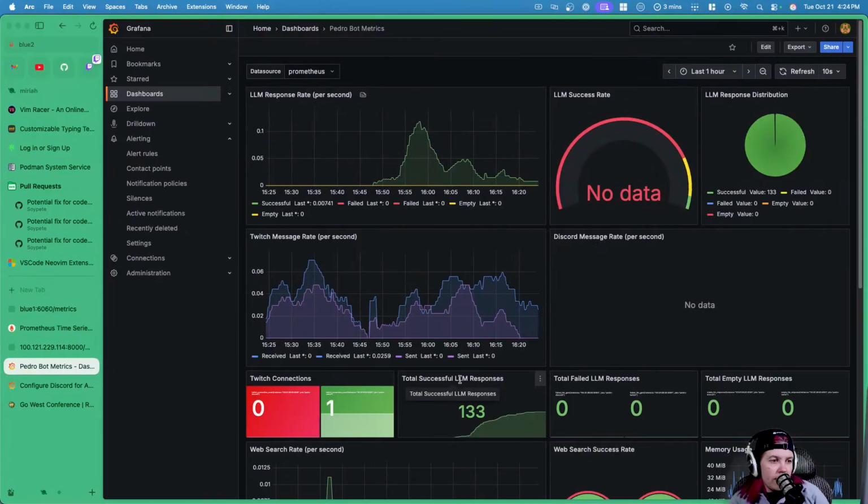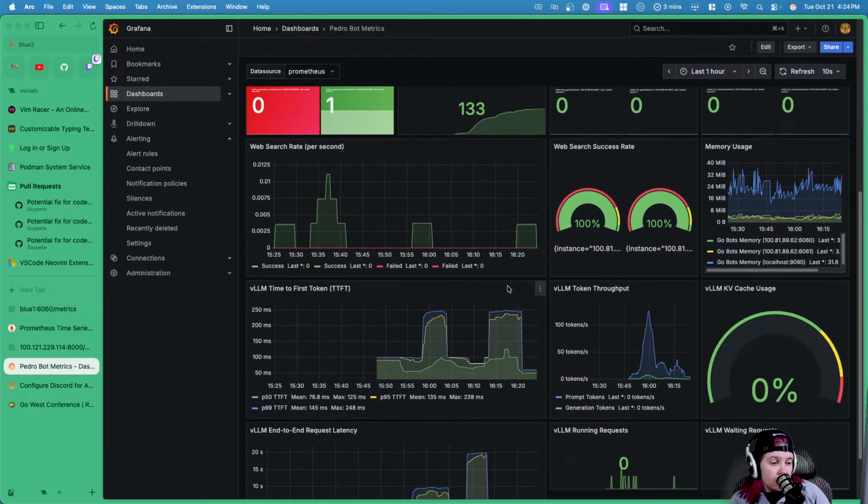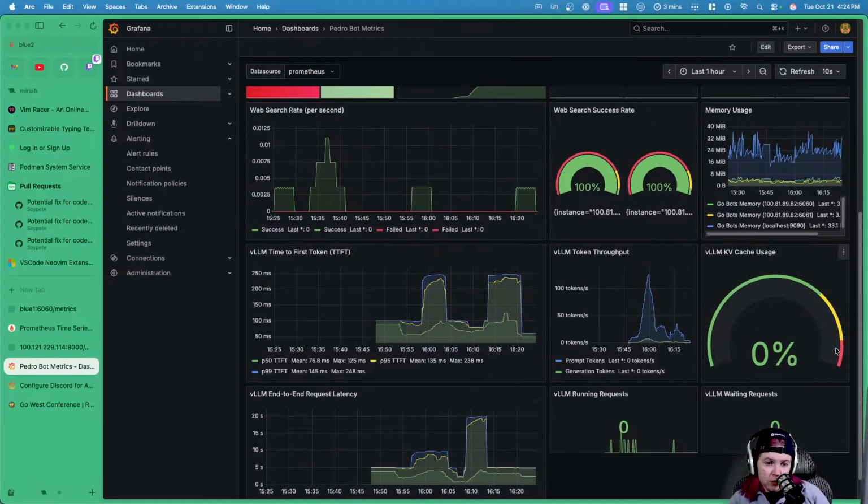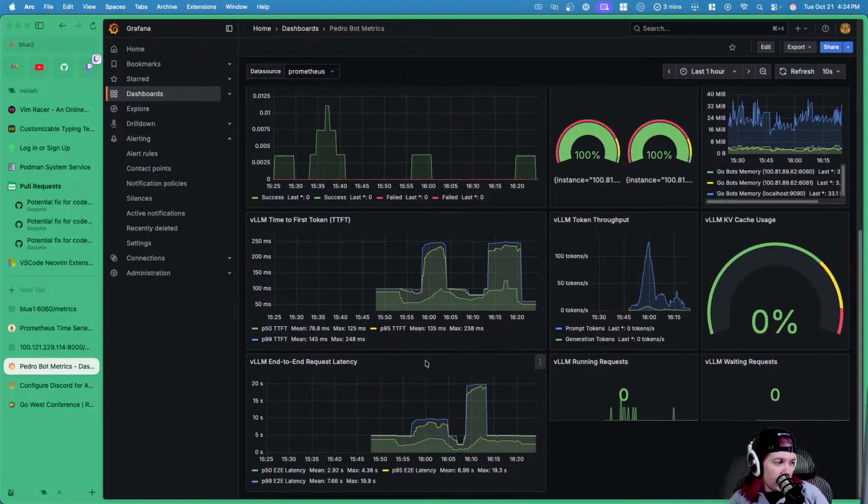I'll probably have some scripts. It's really easy to just throw things at VLLM, just with curl and whatnot. So I'll probably just do that and see if I can get some of these things to explode. And see if I can get the VLLM cache and stuff like that.